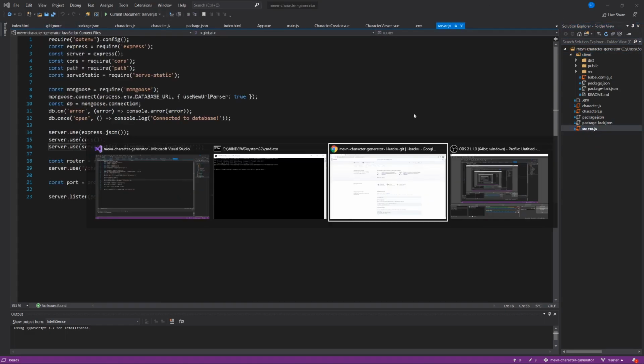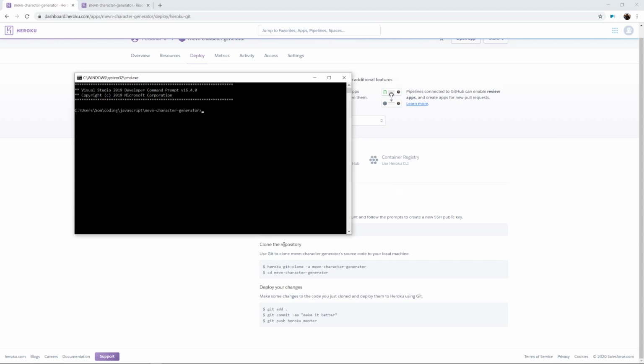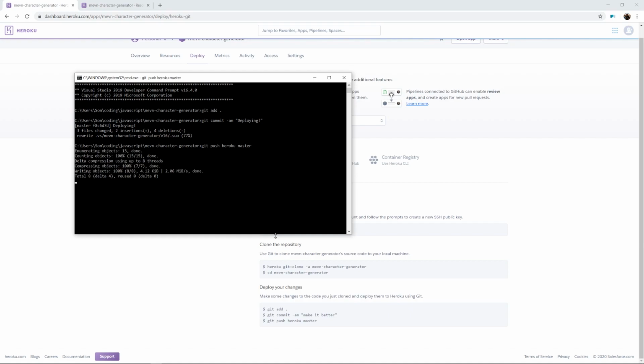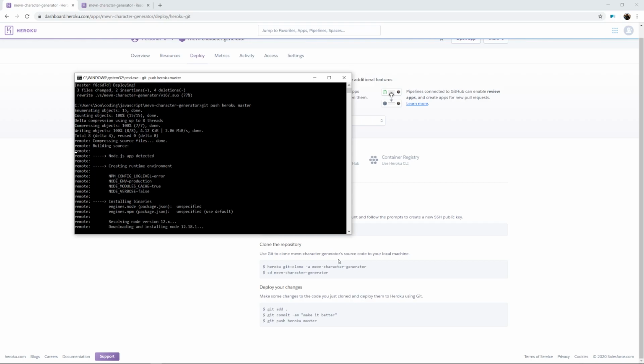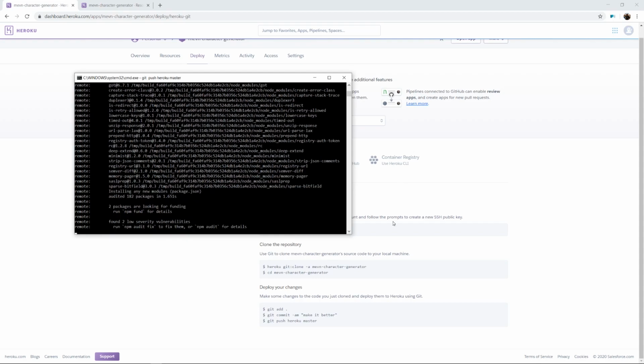Okay, so now I can look at my instructions to deploy my changes, and all I have to do is type in my root directory git add dot, and then git commit -am "deploying", and git push heroku master, and then that should push all of my files to the production server, to the dyno or the container that is containing all of my code.